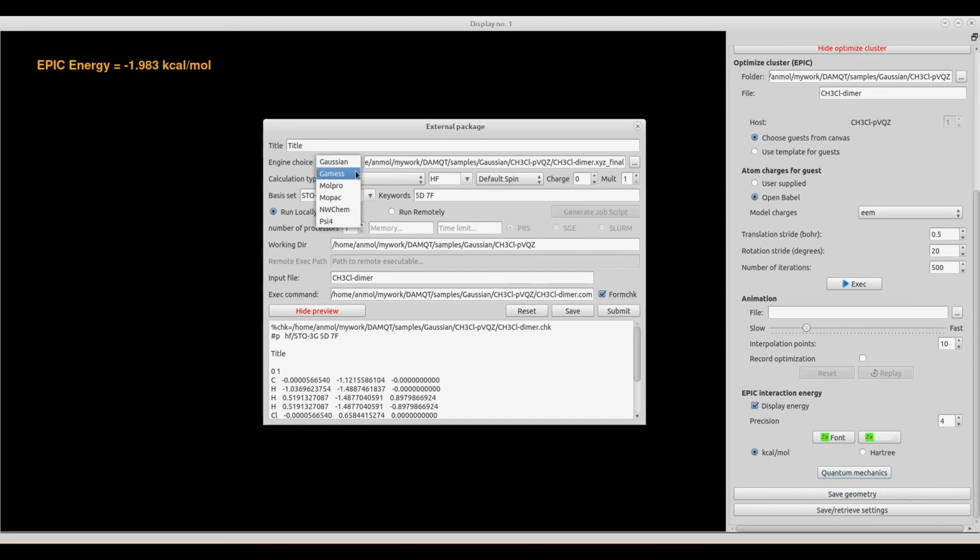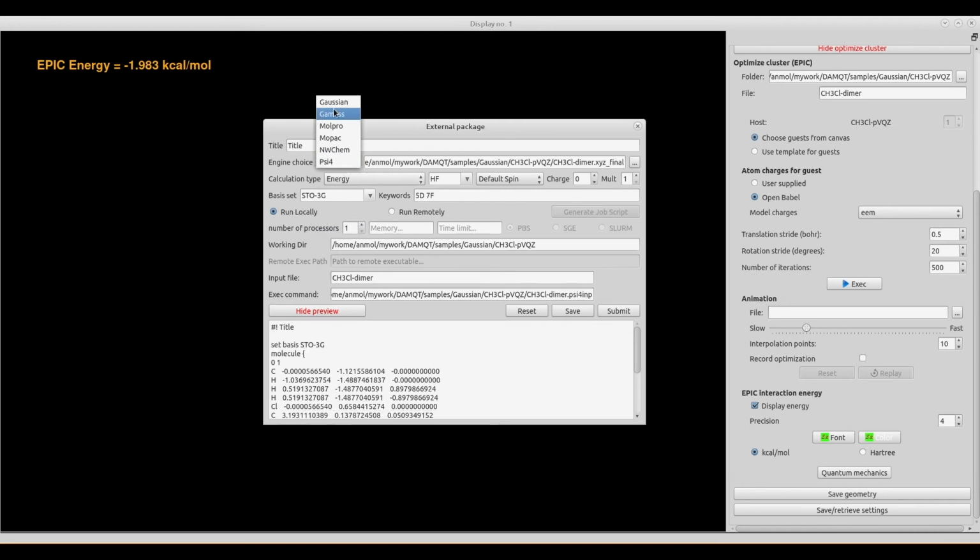All the common QM engines are taken care of. Here you have Gaussian, GAMESS, MOLPRO, MOPAC, NWChem, and Psi4. The input file format in the preview changes based on the choice of the QM engine. Let me use Psi4 here because that is locally installed. You may choose to do energy calculation, geometry optimization, frequencies, or you can also do optimization plus frequencies and NMR calculation. Here let us do geometry optimization.